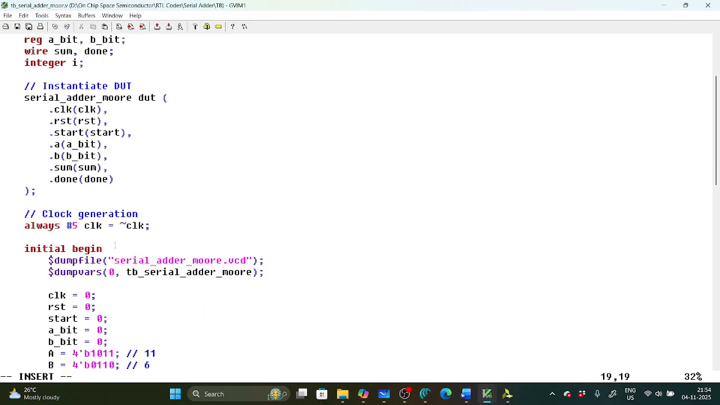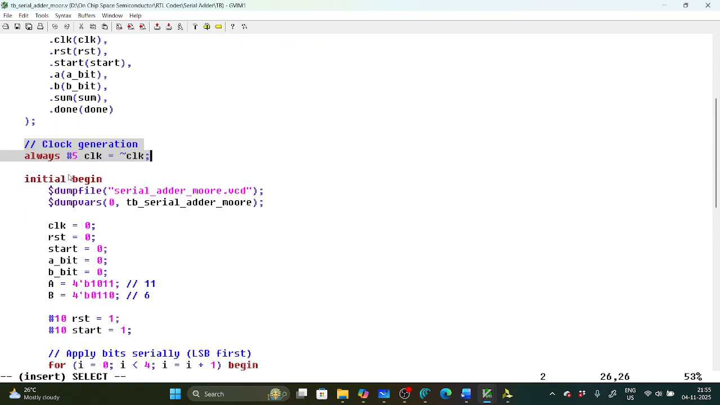Next I need to generate the clock. Always #5 clock equal to not clock. You need to generate the clock. The difference between combinational and sequential is this only: in combinational the clock will not be there, but in sequential you need to generate the clock. The clock period is 10 nanoseconds. When you are using EDA Playground, you need to use this dump file, serial adder more dot vcd, dump vars 0 comma tb serial adder more. If we are using Xilinx Vivado, this one is not required.